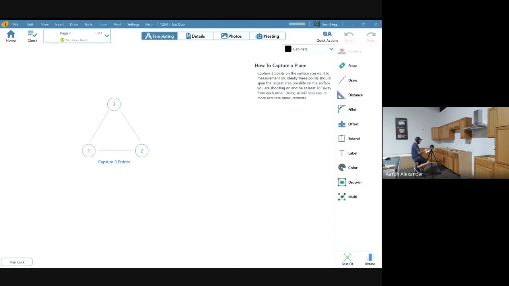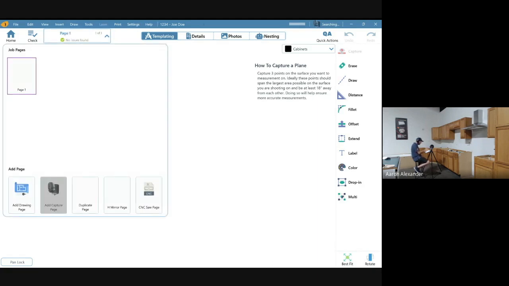Right below that, we have the home button, where we can go back home and view all of our jobs again. We have a check button right there to check for any break in the shapes that we're creating before we go to export it or send it to our saw. Next, we have the page button, so we can click on that.